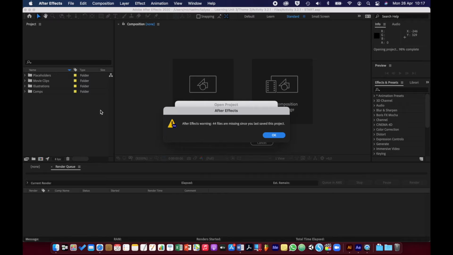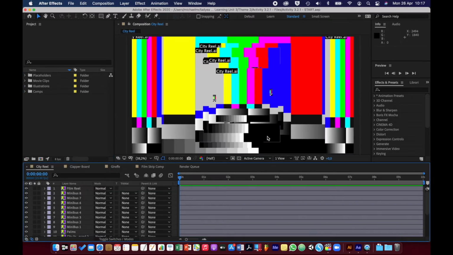So if it doesn't happen and everything opens and connects up, that's fine. But if you ever have a problem where it comes up and says there are missing files, you say okay, and you can see that all the missing files have this kind of little test pattern icon. So there's two things you can do. Either you can move the assets to where they should be and After Effects should automatically connect up, or you can go and connect up to where the assets are now. If you don't know where the assets are, then you pretty much are stuck.